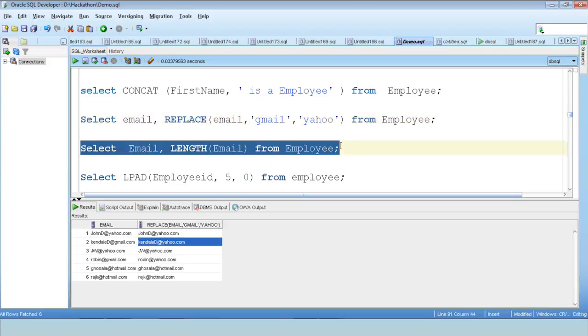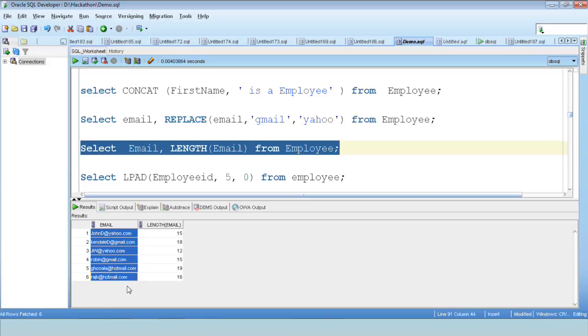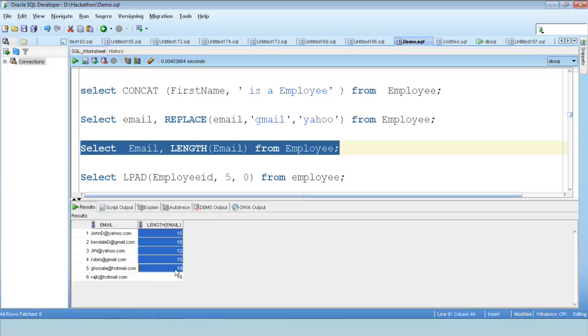Now next function is the length function. Length function will just check the number of characters in your string. So these are the original email ID values and this is the length of all the values.